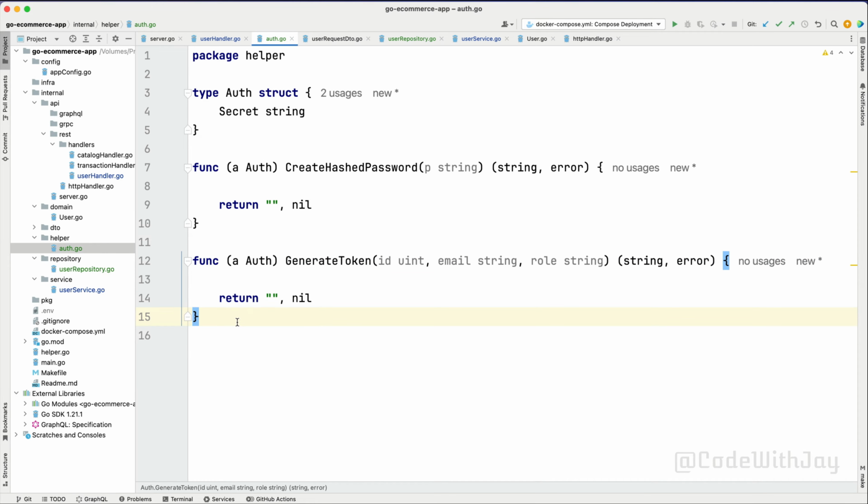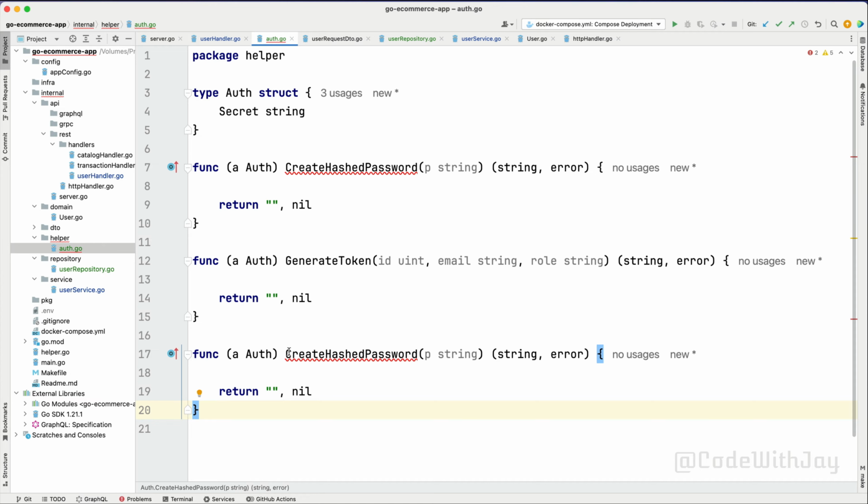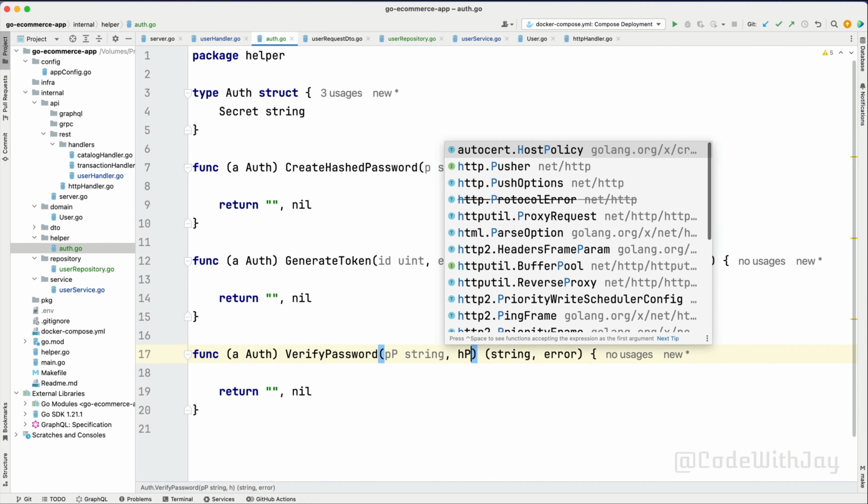Perfect. So now we need to add one more function here. This is going to be our verify password, right? So let's try to add that one. Verify password, with a capital letter P. And here, while we are verifying our password, we need to provide our plain password and hash password, right? So this is going to be plain password, and another one is going to be hash password, HP, let's say.